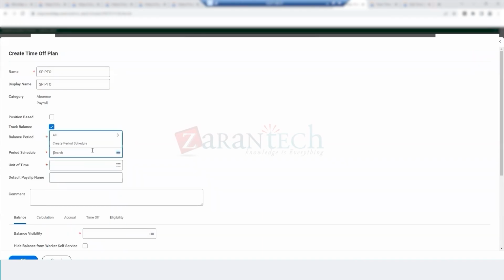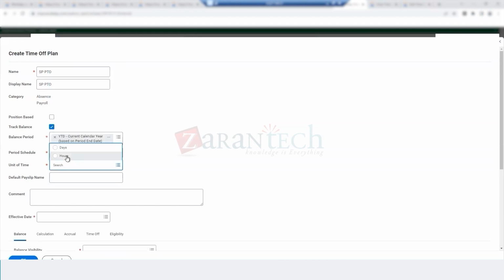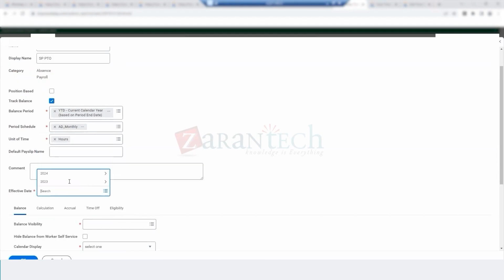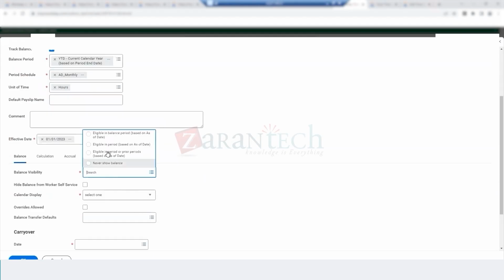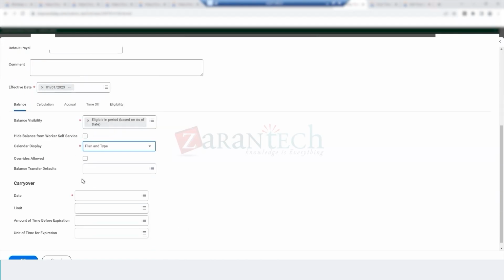Period schedule, I'm making this monthly. Monthly unit of time, I'm making it hours. Effective date of the time off plan based on the period schedule, 1st of January 2023. Balance visibility, same. I'm making no changes in that. I'm not making this plan and type.